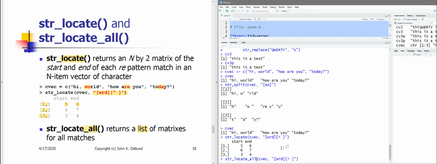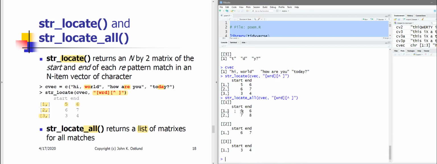In the second string, well, we discovered we've got a W that's followed by a space, so that's not a match. We've got an R followed by an E. There are no more W's, R's, or D's in there. So we only have one match in the second string. Similarly, we only have one match in the third string. So my list of matrices is going to have two matches for the first string, Hi World, one match for How Are You, and one match for Today.